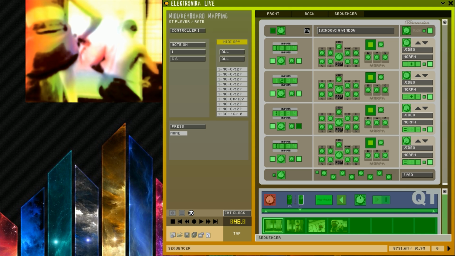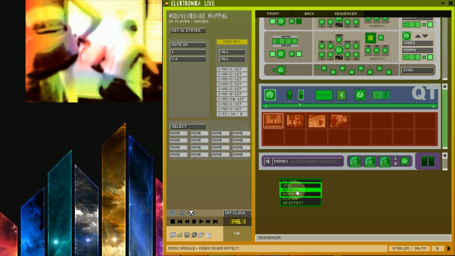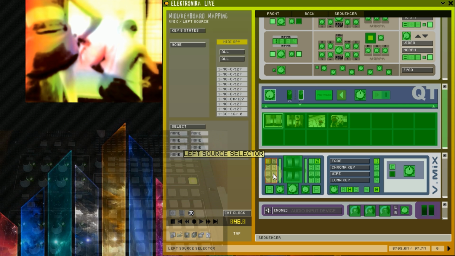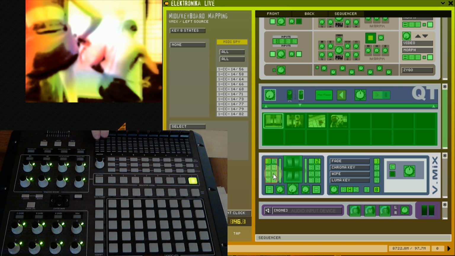You can also map control change events to buttons. In this case, I'm going to assign one of the sliders from my device to the left source buttons on the left side of the vMix module. Once mapped, when I move the slider, the input source changes incrementally.